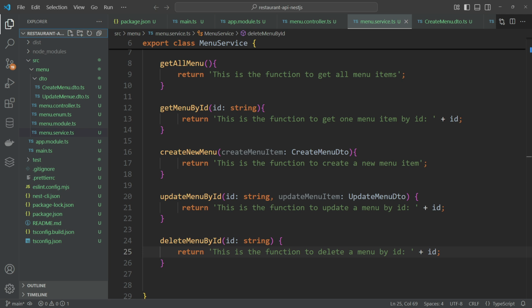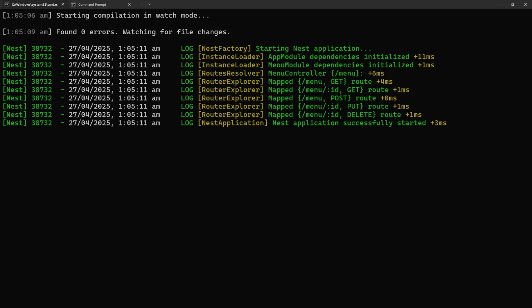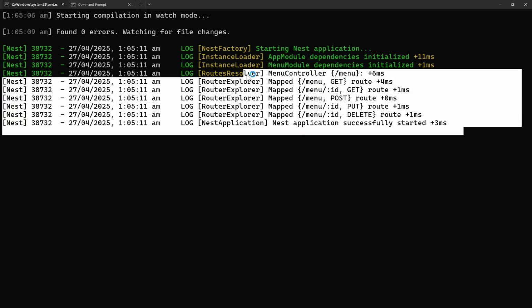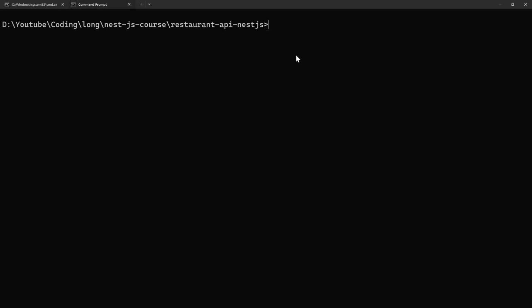Now to set up the MongoDB, what I have to do, I'll go to my terminal and my server is already running, right? So I'll go to another prompt and I'll install two packages. Okay, so I will say npm install @nestjs/mongoose and the native mongoose package. So I'll hit enter and I'll let these two packages install in my project.